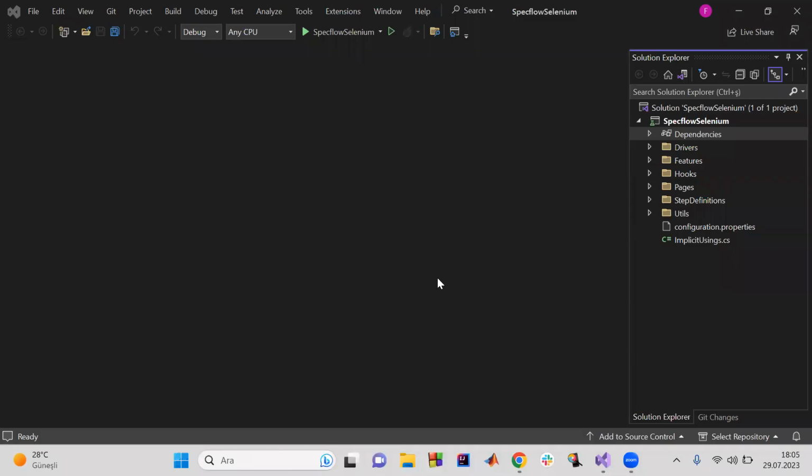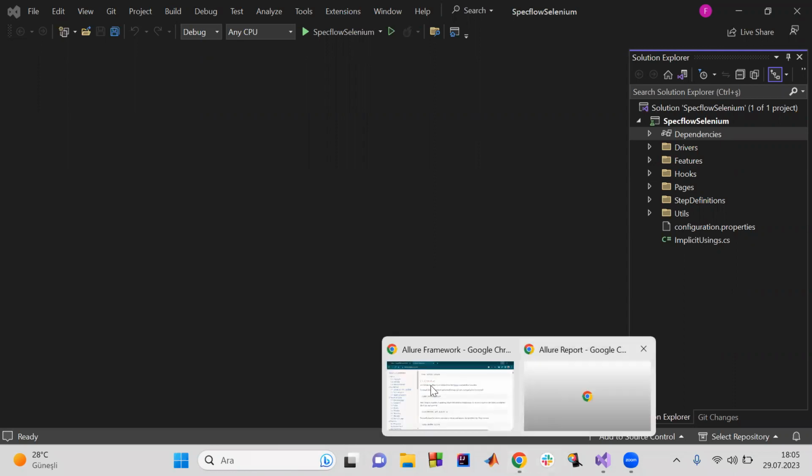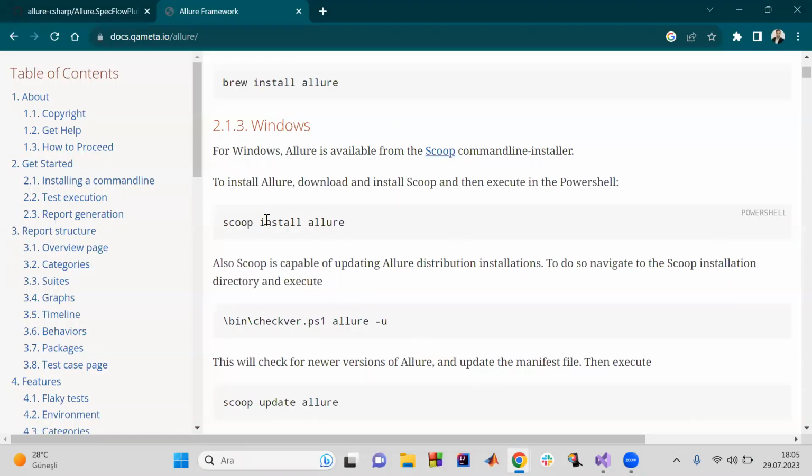Hello there. Today I'm going to talk about how to integrate Allure report into SpecFlow with C#. Let's get started, not to waste much time. All right, first let's open the official documentation of Allure report.